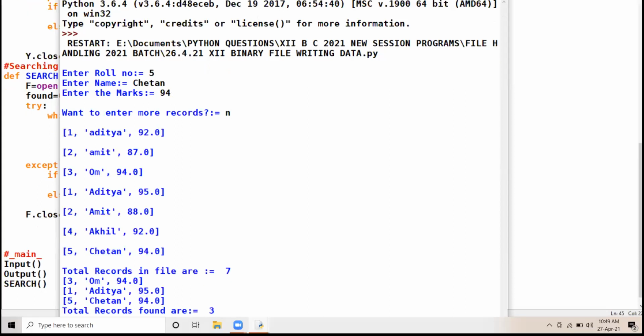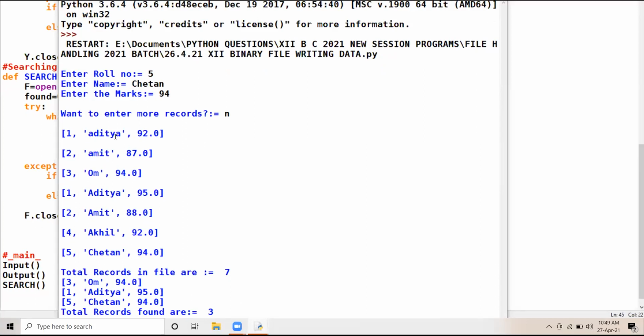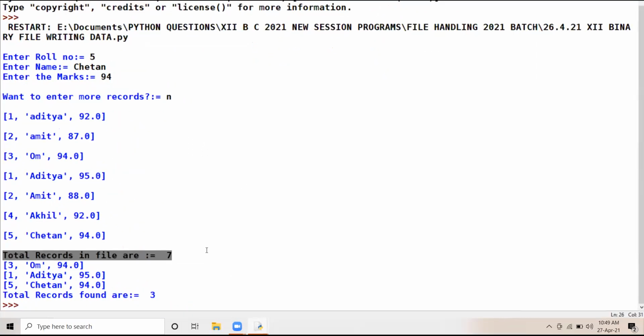Now see. How many records are satisfying my criteria? Record of Om, record of Aditya, and record of Chetan. Total records in the file are 7, and records which are satisfying my criteria are only 3 records. Clear? Students, am I clear up till here?